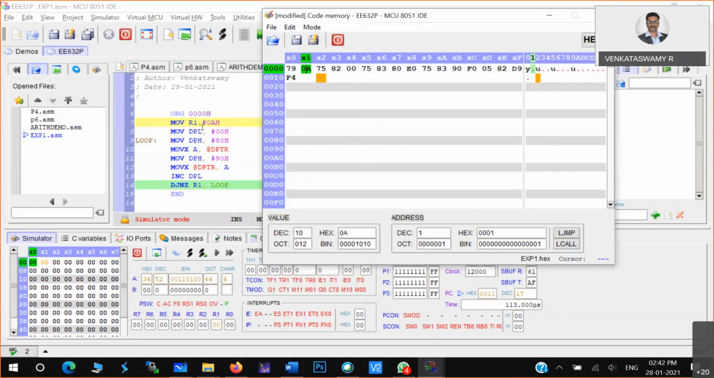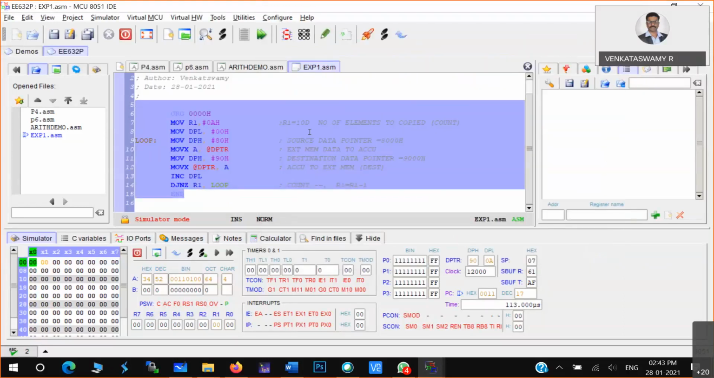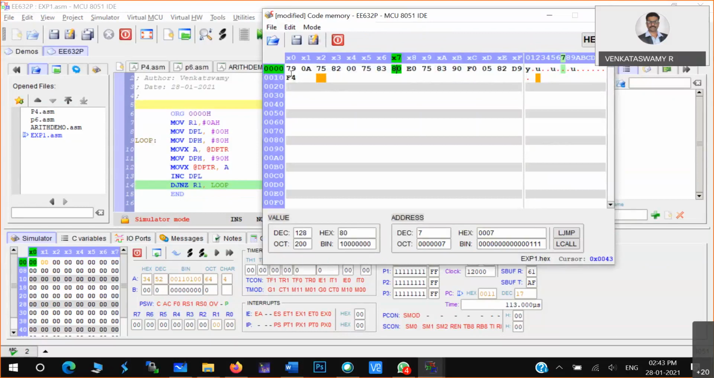You understood? Now can you see here, MOV DPL, 00. MOV DPL is basically 7582, and then you are storing 00. MOV DPH is 7583, and then you are moving data 80. Can you correlate this particular assembly code? This is the assembly program, and this is the binary program. Why binary program?